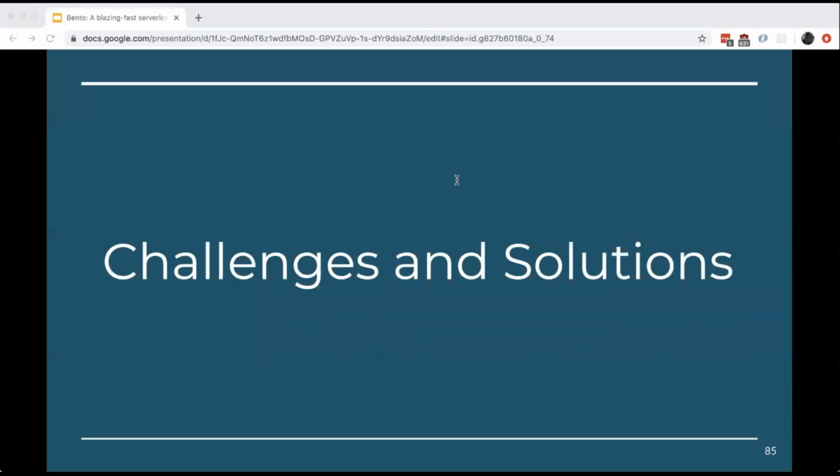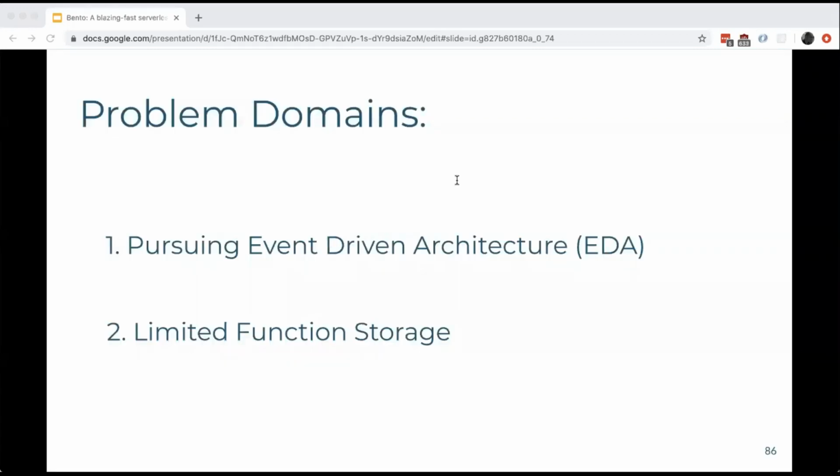Thanks, Nathan. Our challenges and solutions. Well, we face two main problem domains. One, serverless functions work well with event-driven architecture, but ensuring that functions are triggered at just the right time can be difficult. Two, each of our functions is allocated temporary storage, but when working with videos, storage can get maxed out pretty quickly.